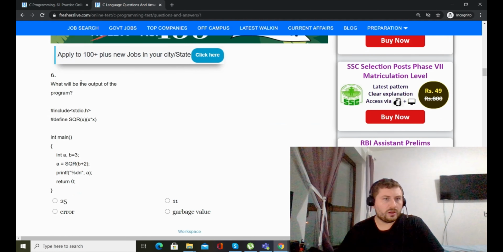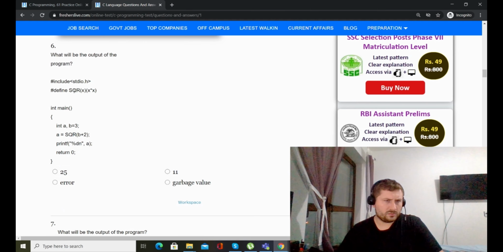Okay. What will be the output of the program? We have a sqr macro, which will multiply its attribute. So we have e equal sqr b plus 2. This line of code here will be replaced with this line of code. This means b plus 2 multiplied with b plus 2.